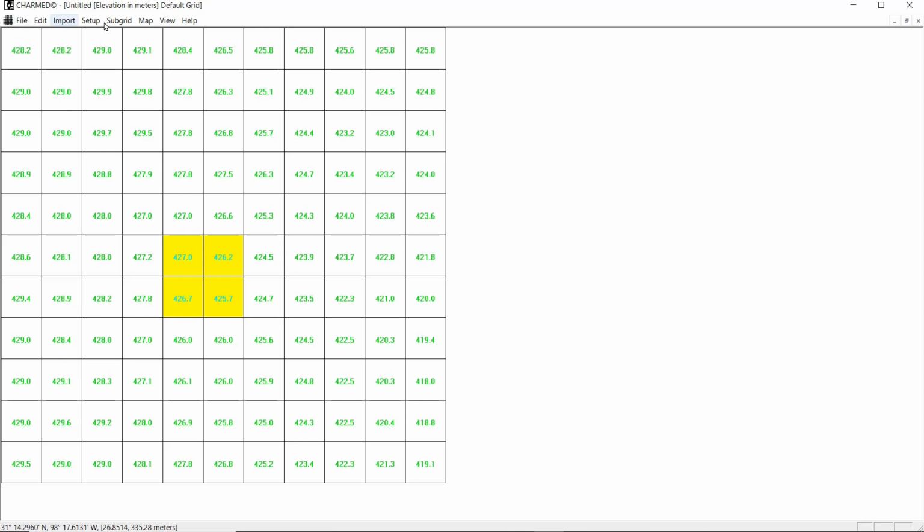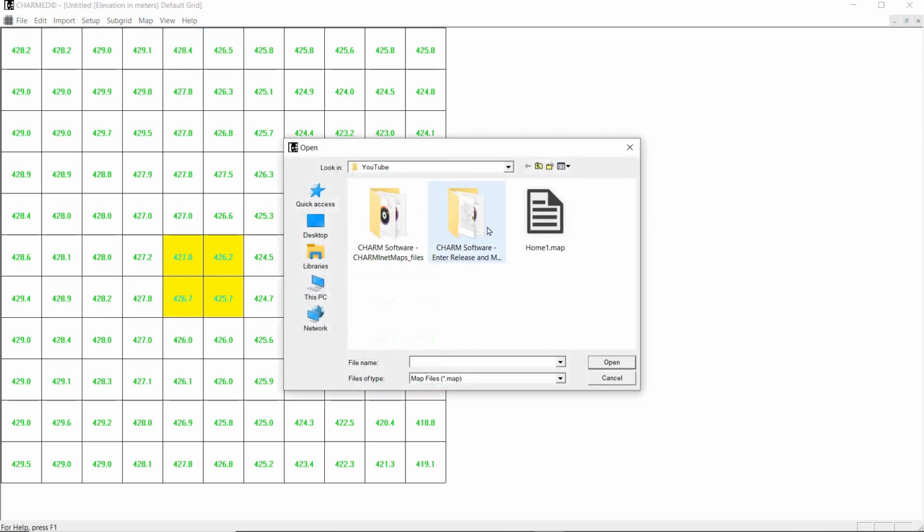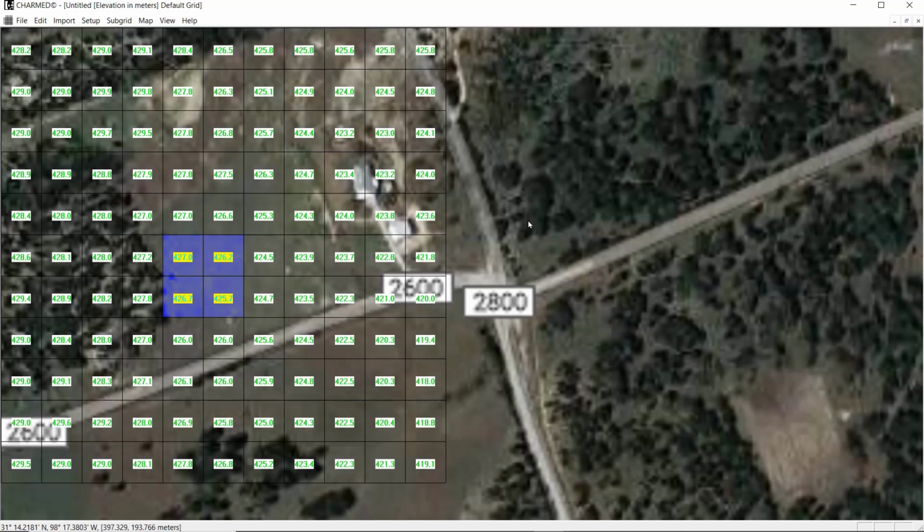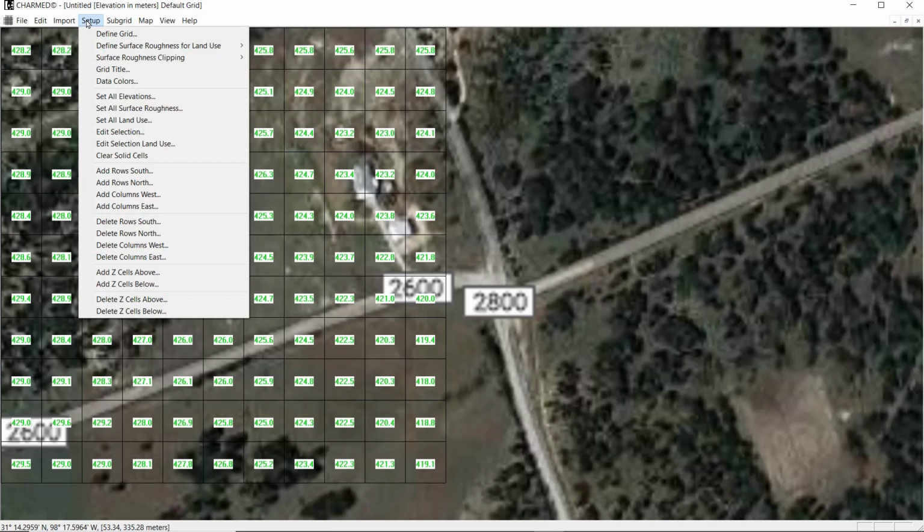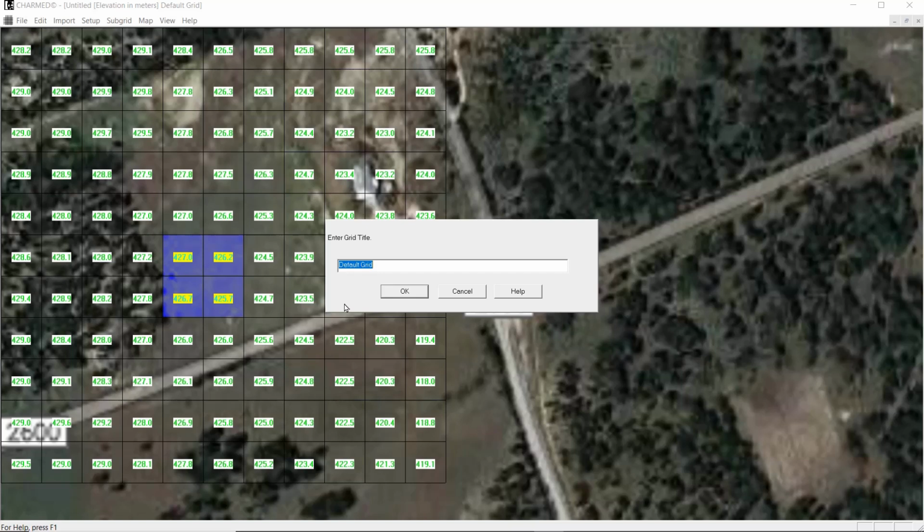And you can bring in a map on this 2D display as well, so you have visual context that you're creating your grid or your objects in. Now, one thing that will be important, not immediately, but someday, especially if you make subgrids, is to create your grid title. It just defaults to default grid, but I'm going to just put in home area.